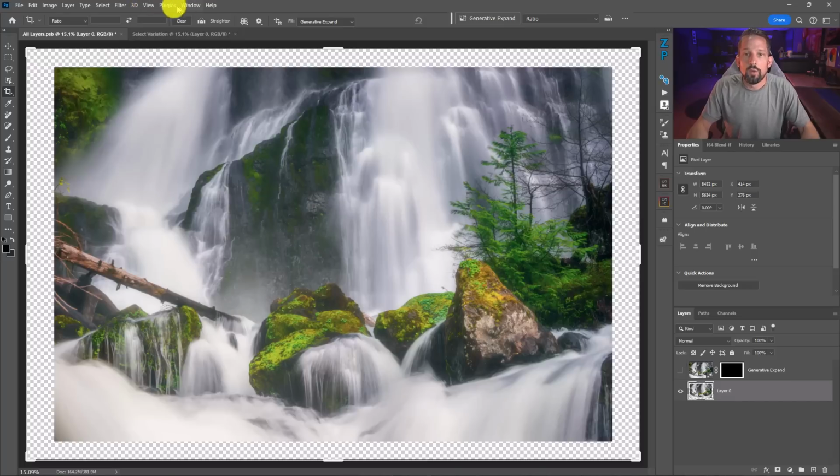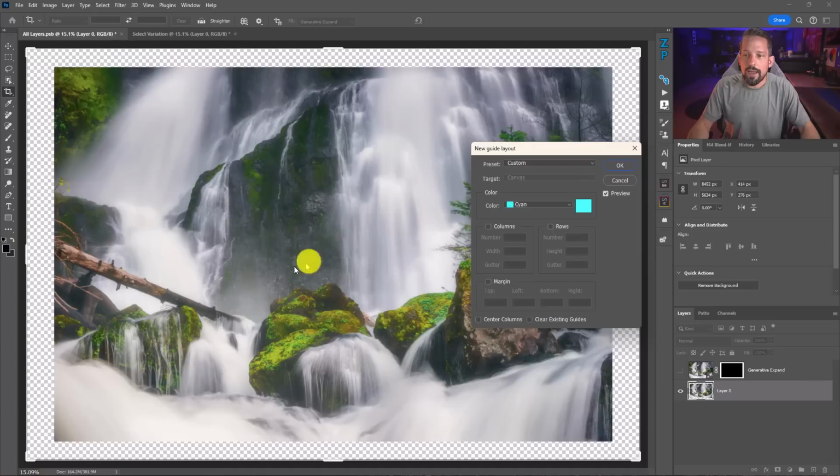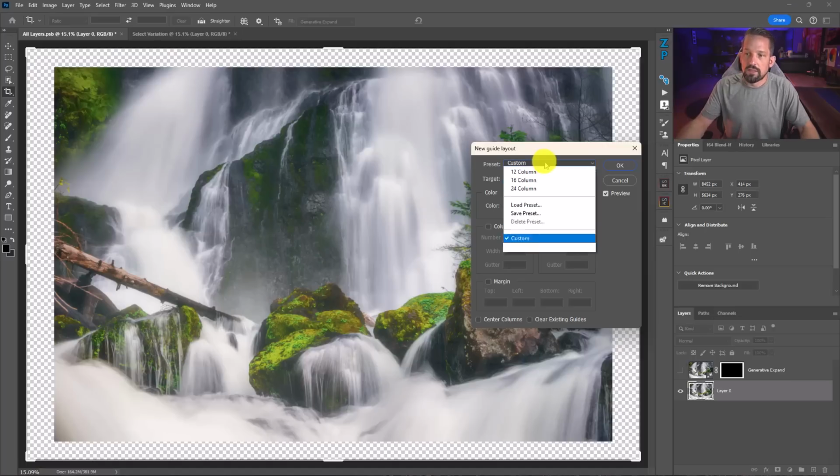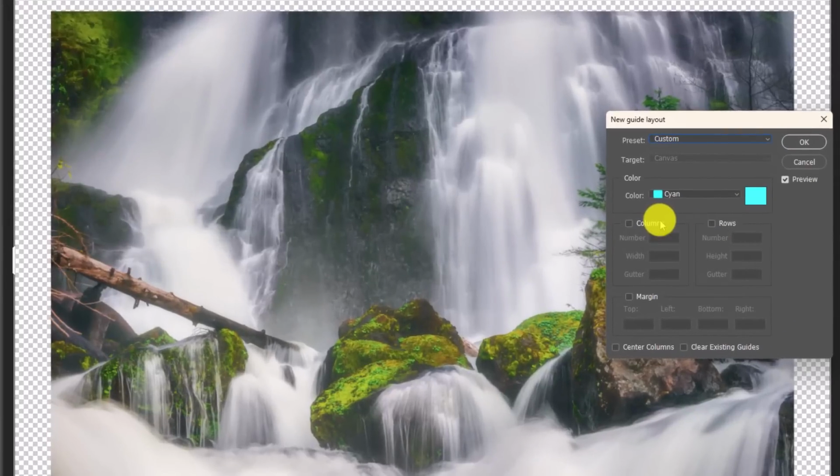We're going to go up to View and then go to Guides and then New Guide Layout. So I need columns and rows. You can make a preset for this if you'd like. If this is something that you're going to do often, you can save this and always have this preset there. Let's say you have this Sony A1, which I'll save this preset for, because I'm going to need this later if I ever want to use this.